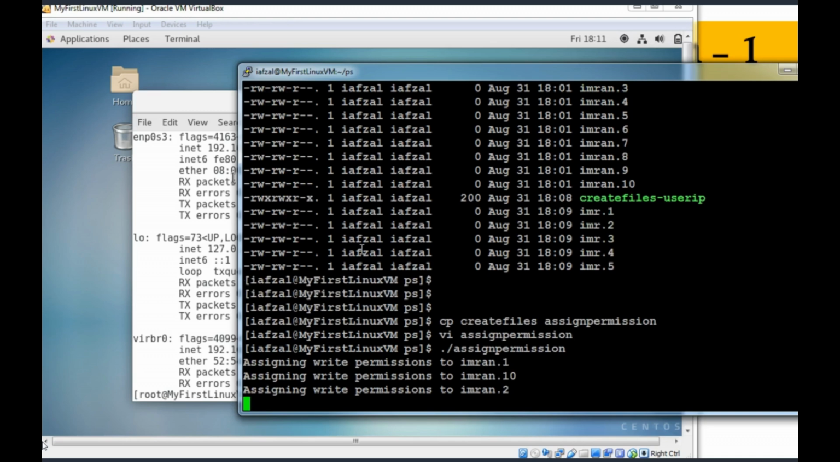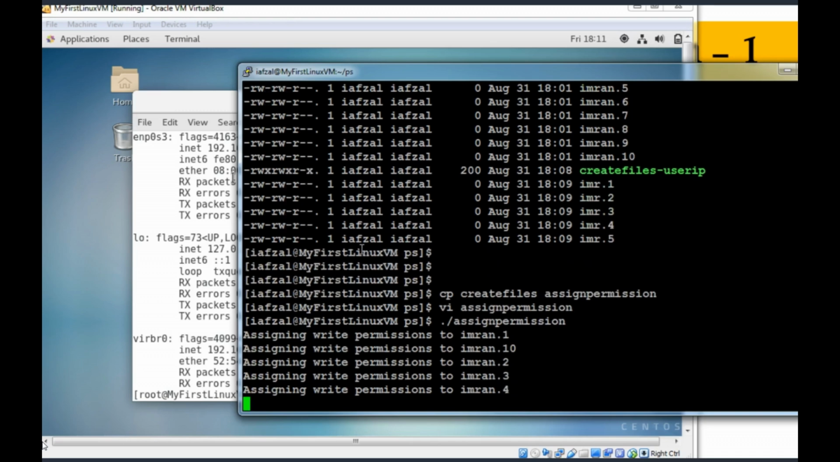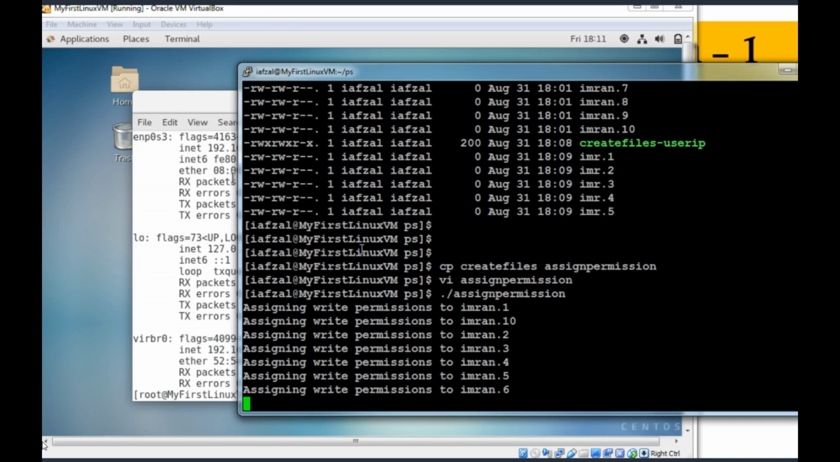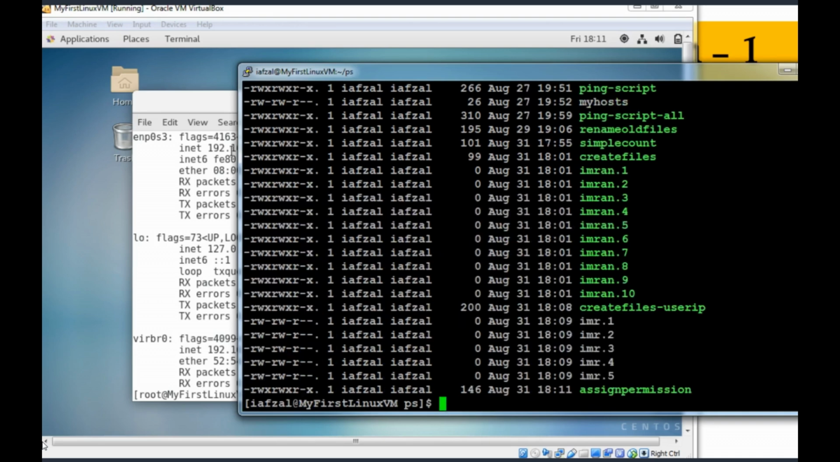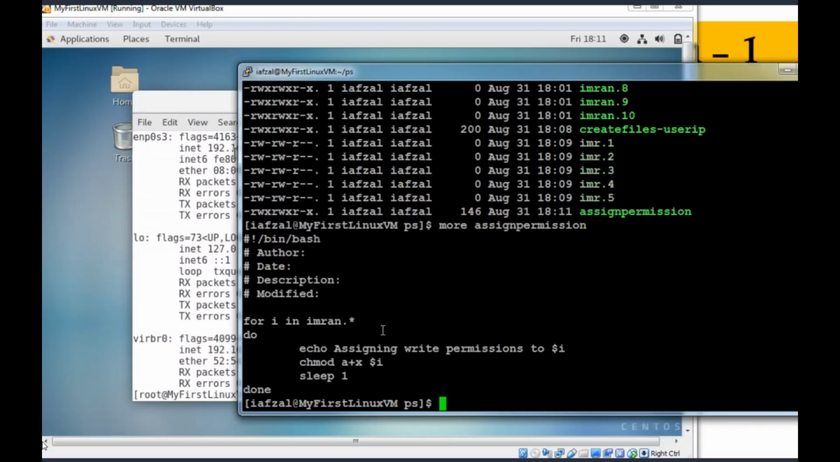Assigning write permission to imran1, imran10, imran2, 3, 4. How many do we have? We have 10, right? That's the ones we created in our previous script. So let's verify it. Yes, there you go. So it assigned all the right permissions. Did it give write or executable? We gave executable. But anyway, you understand what I'm trying to do, right? So instead of x, you could just put w.